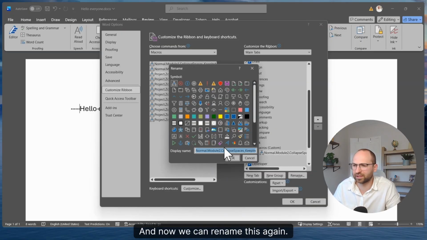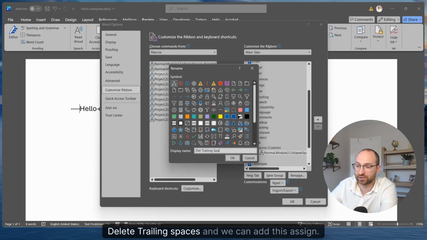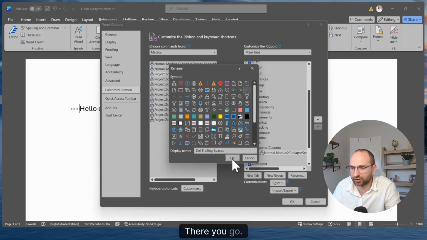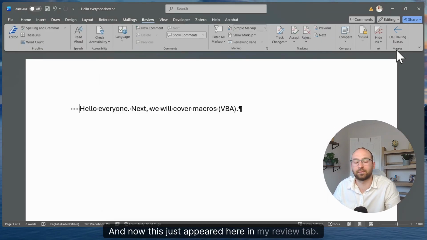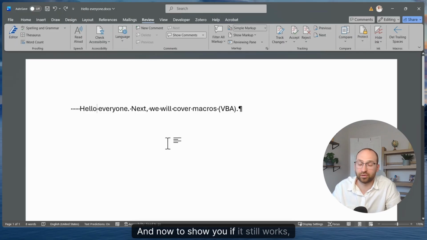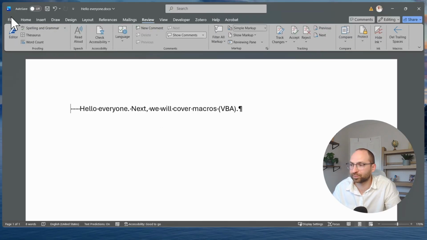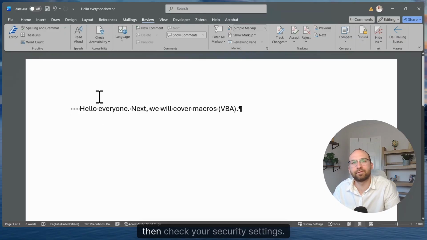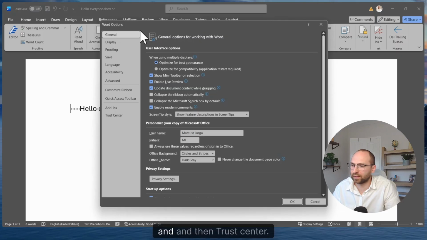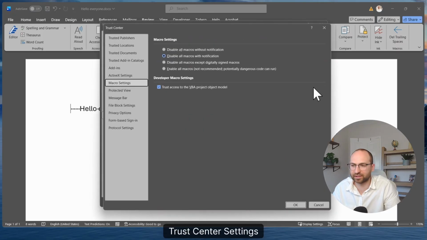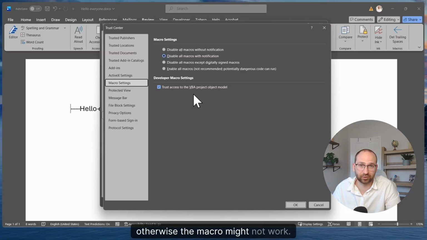And now we can rename this again. So this is basically Delete Trailing Spaces, and we can add this icon. There you go. So we've got that, and now this just appeared here in my Review tab. And now to show you if it still works, let's add some spaces and then delete them with the macro. And there you go. If for some reason the macro is not working, then check your security settings. So go to File, Options, and then Trust Center Settings, and just make sure that this is enabled. Otherwise, the macro might not work.